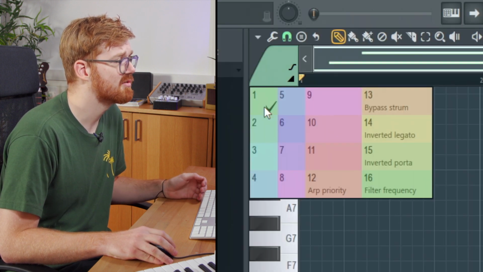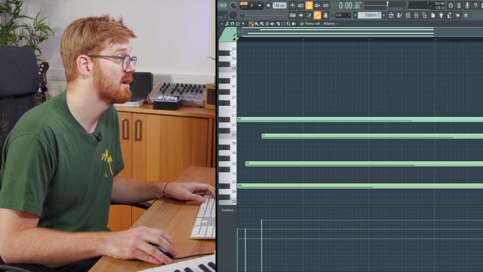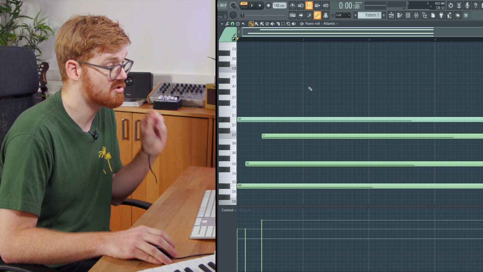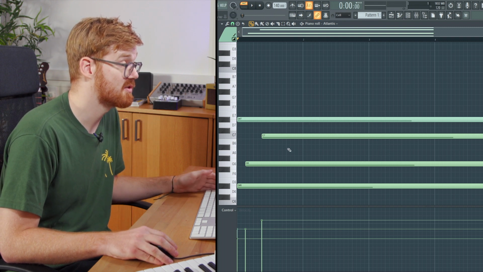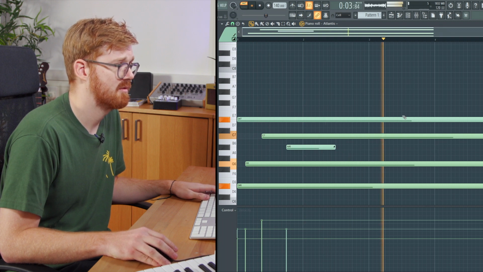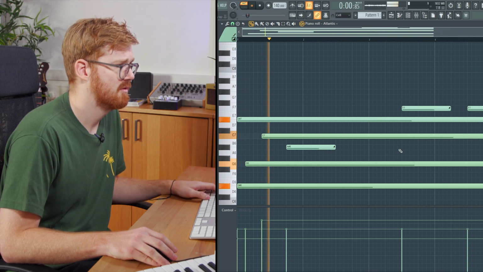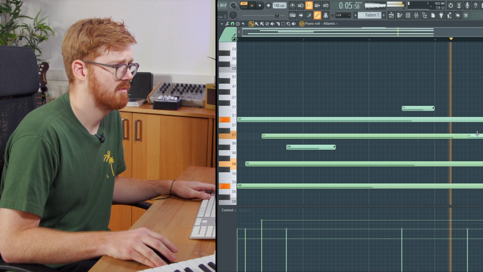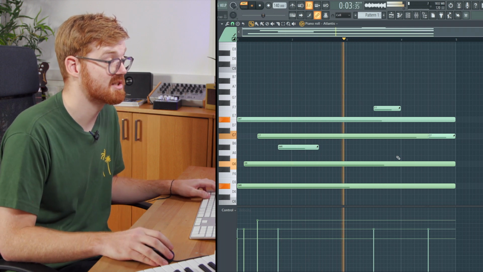if I then make sure that I've got the same color as the note I previously added, so the single top note here, I've got the same color selected and I select the slide option, I can now control the pitch of just that one note in this piano roll, which is great for doing things like this. So you can see that just the pitch of the top note is being changed there.